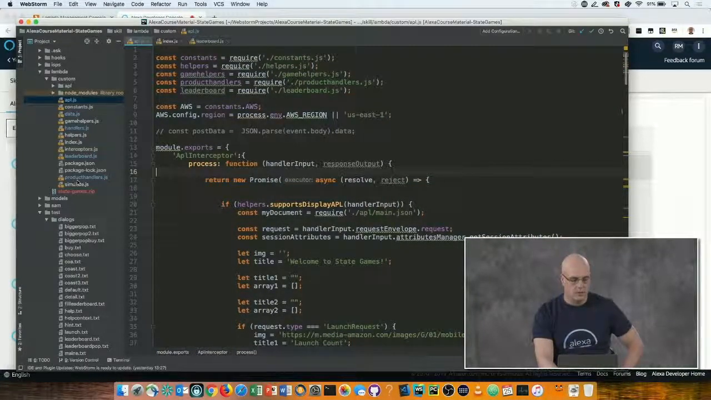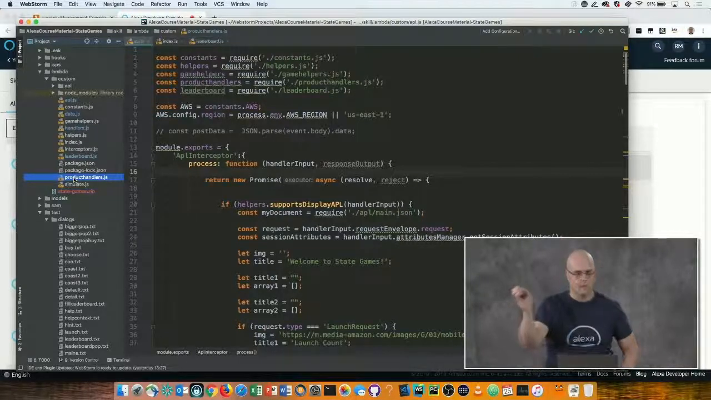And what's more is you can easily have some generic files and some custom files. So go ahead and look through this project. The product handlers, for example, are very generic. You could use that to implement in-skill purchasing. apl.js may be the same way.